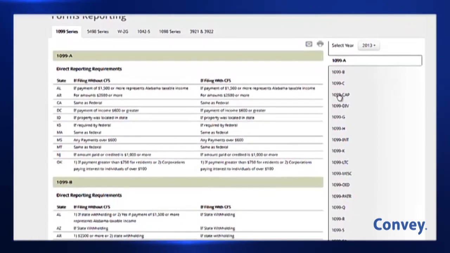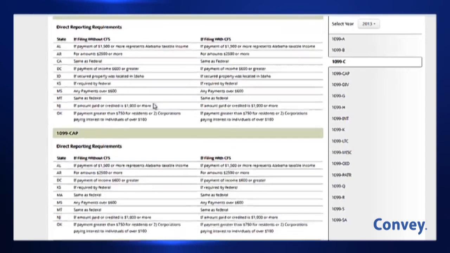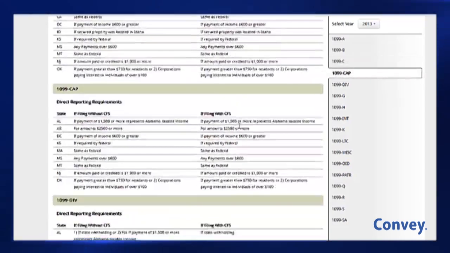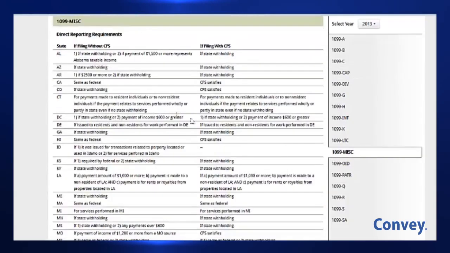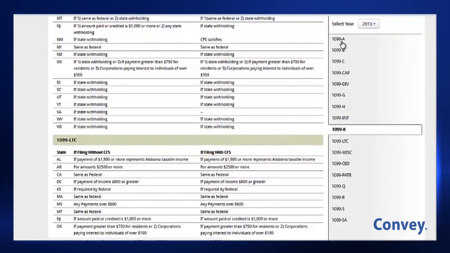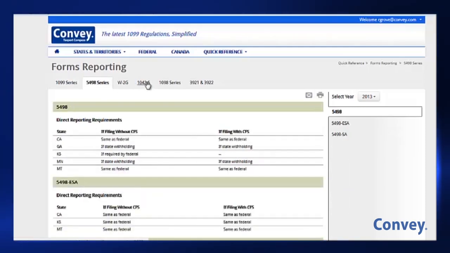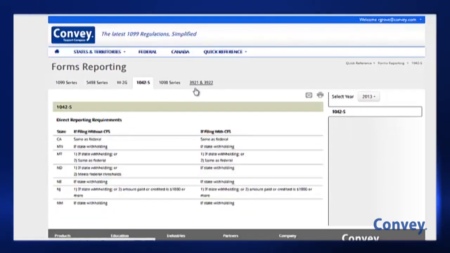So this is a great way to see, if you have, for instance, 1099-Cs and you're filing in California and you're using CFS, do you still need to report directly? You'll note that for a lot of states, if you're doing withholding, then even if you're filing with CFS, you still need to report directly to that state. This is really a great tool to give you a quick snapshot of what your reporting requirements are, and we cover all the different series of forms. So we cover 5498, 1042S, and all of that information for you.